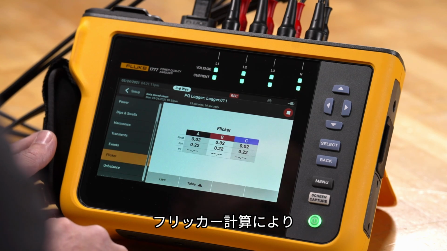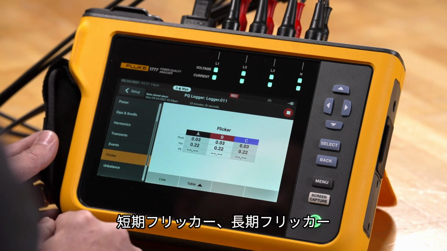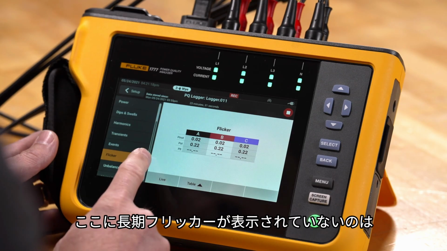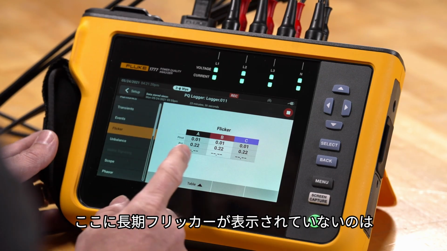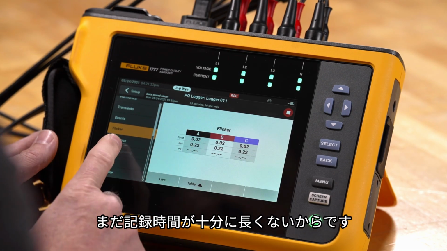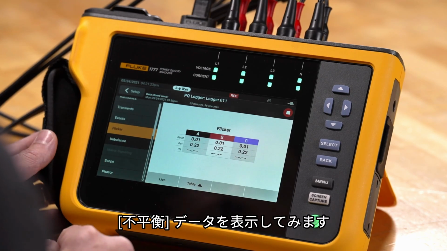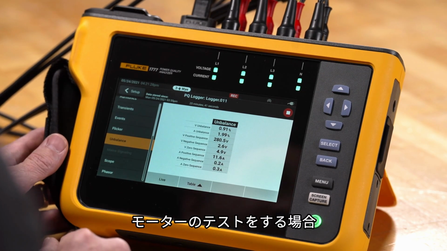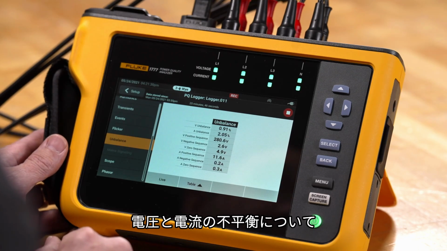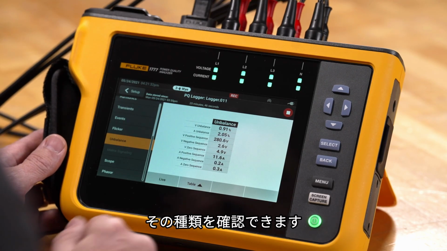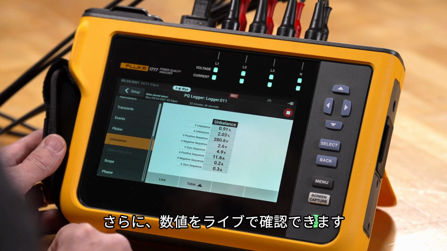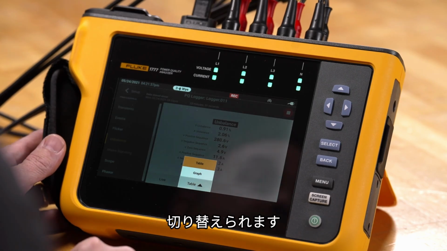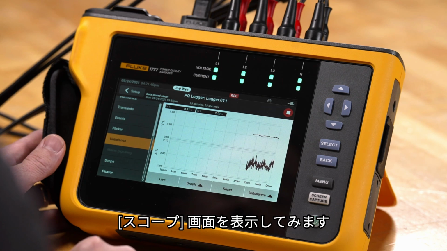If we have flicker calculations, and we want to see short-term and long-term flicker, and instantaneous flicker, we can see those logged here. We don't have any long-term flicker because the recording hasn't been going on long enough. We can look at your unbalance data. For example, if you're doing motor testing, we can see what kind of unbalance we're looking at for voltage and current unbalance, and we can see those numbers live here. We can also go to a graph view if we want to see that information.